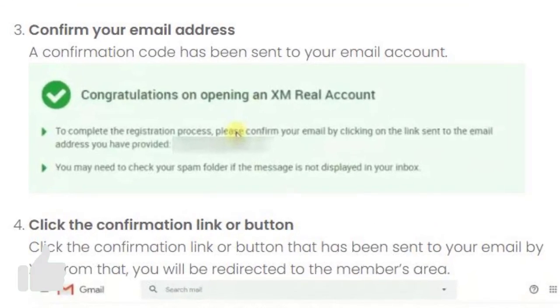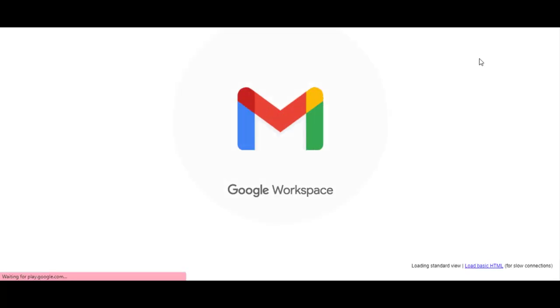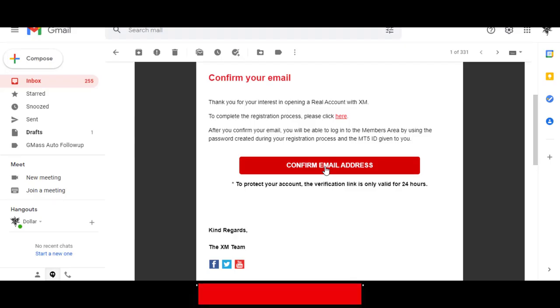Step 3. Confirm your email address. A confirmation code has been sent to your email account. Step 4. Click the confirmation link or button that has been sent to your email by XM. From that, you will be redirected to the members area.